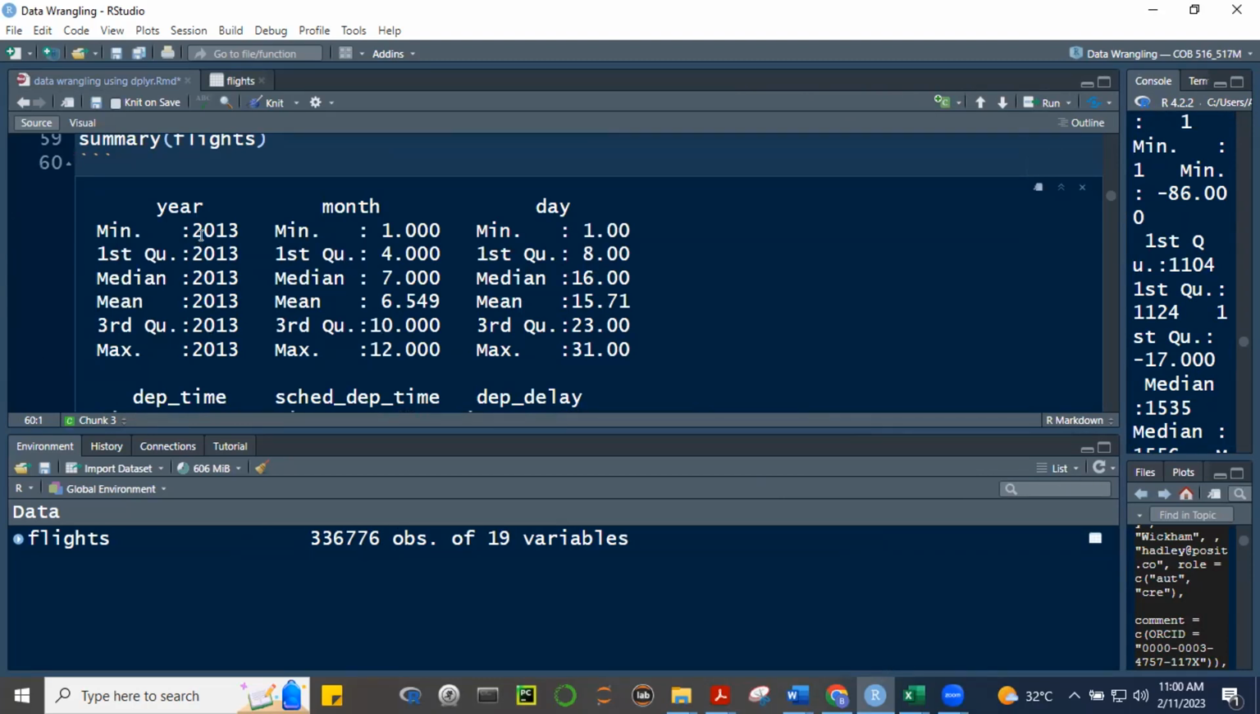Okay, so this gives us the 6-number summary. Ano yung 6-number summary from your elementary statistics? Andyan yung minimum, maximum, first quartile, second quartile, which is your median, third quartile also. Of course, it doesn't make sense for year kasi si year 2013 lang naman lahat yan. It doesn't make sense also to use it for month kasi ang month, factor ang month eh. Ibig sabihin classifier yan. Month 1 means January.